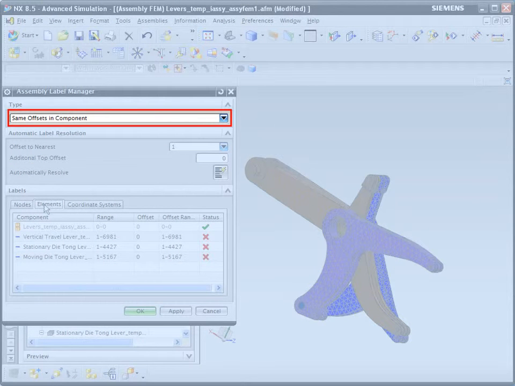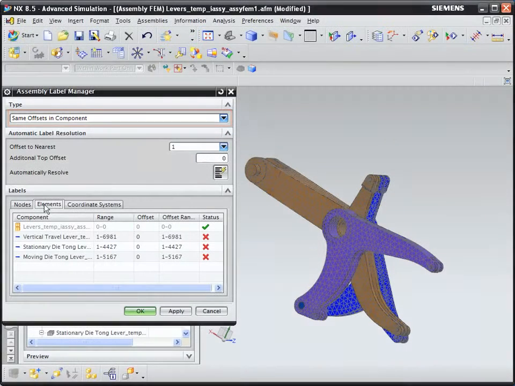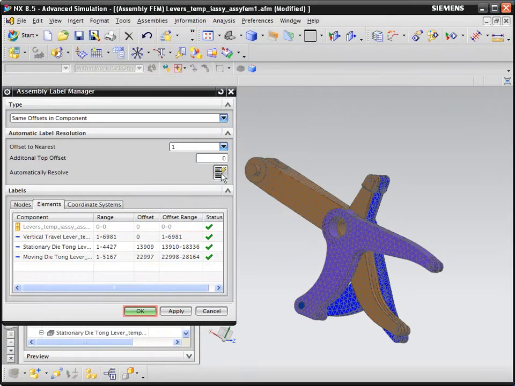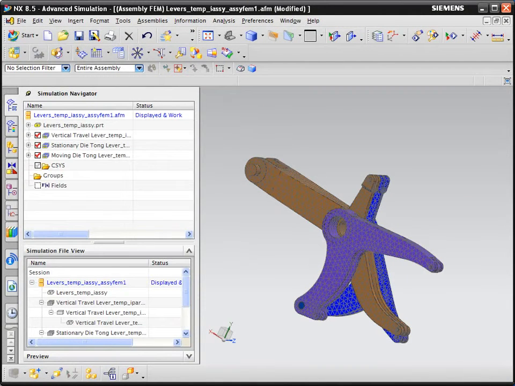The software will apply the same offset to the ID number of all nodes and elements, which will all start with the same ID number in each component. To apply the offset, click the Automatically Resolve button. The green check marks indicate that there are no remaining conflicts with the ID numbers after the offsets are applied. We could now create a new simulation file associated with the assembly FEM, and define a solution.